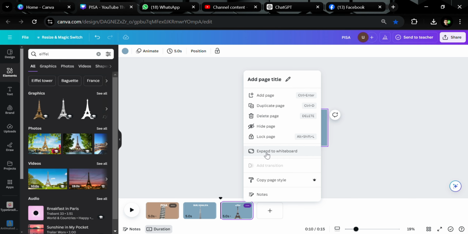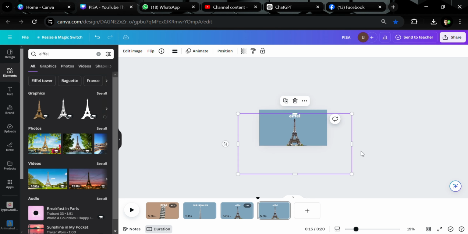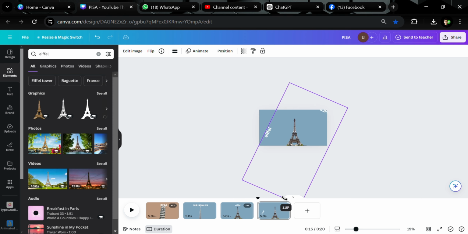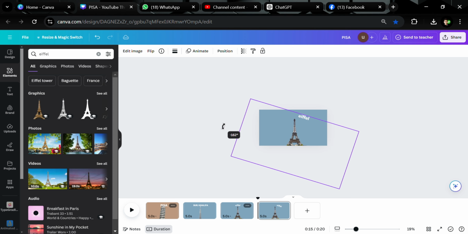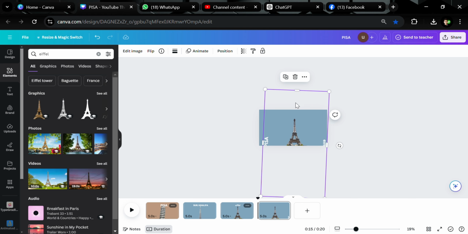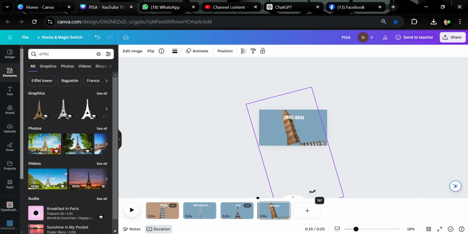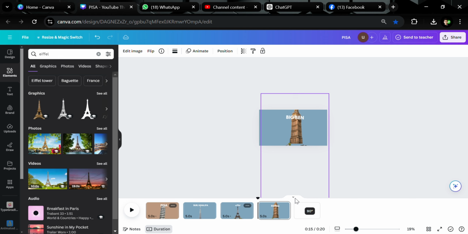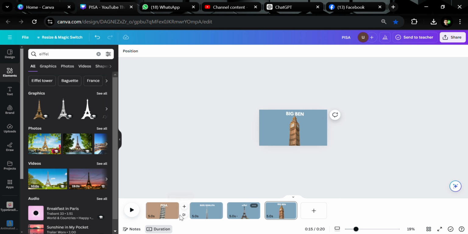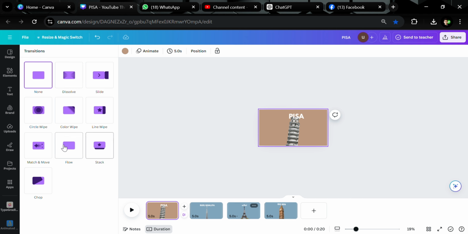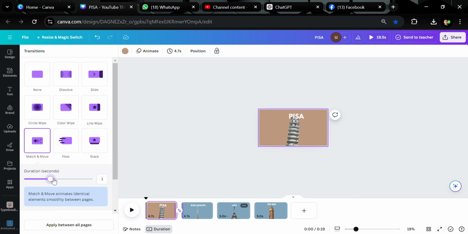Duplicate the page and now add the next text. Now rotate the building, add the next building. So this is the Big Ben. Adjust this. And now add the transition between two pages. Match and move. Increase our duration, sorry.